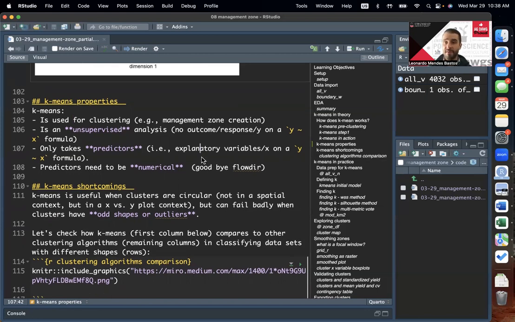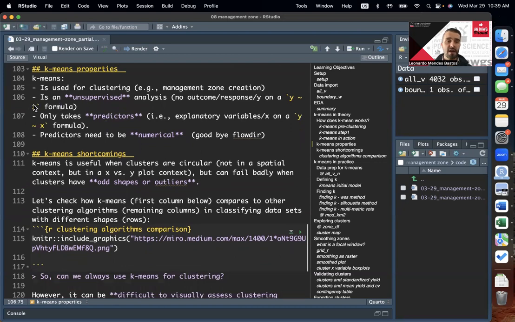Again, it is unsupervised analysis because it has no outcome or response variable, or y in a formula y given x, right? So we're just giving the x's to k-means. We're not giving the y. We're not saying, this is my response variable, explain it. We're saying, here's a whole bunch of explanatory variables, find groupings among them. We can also think of x's in a formula as predictors, right?